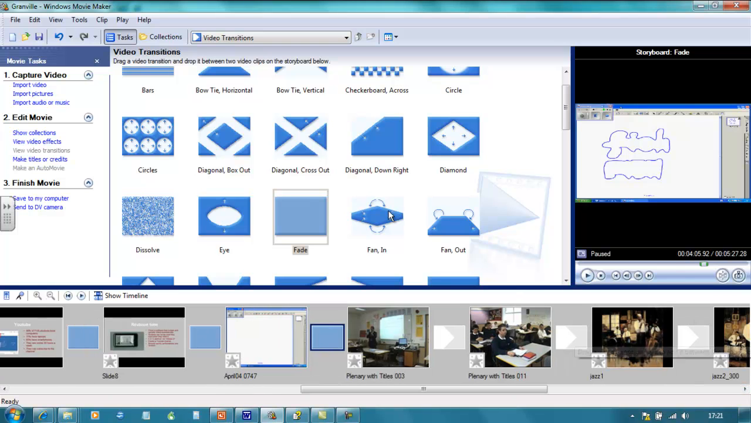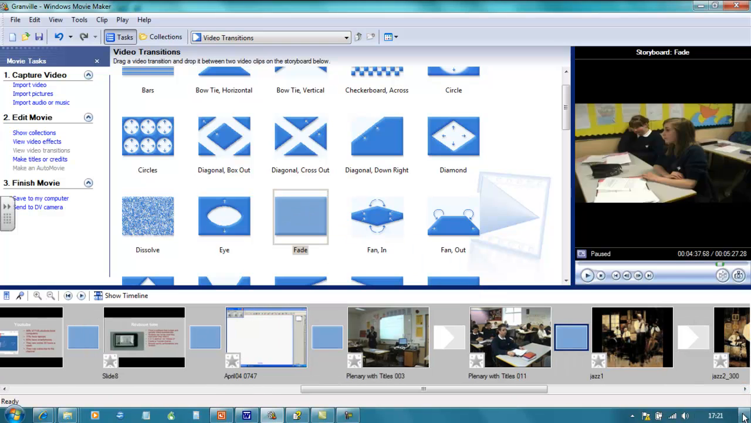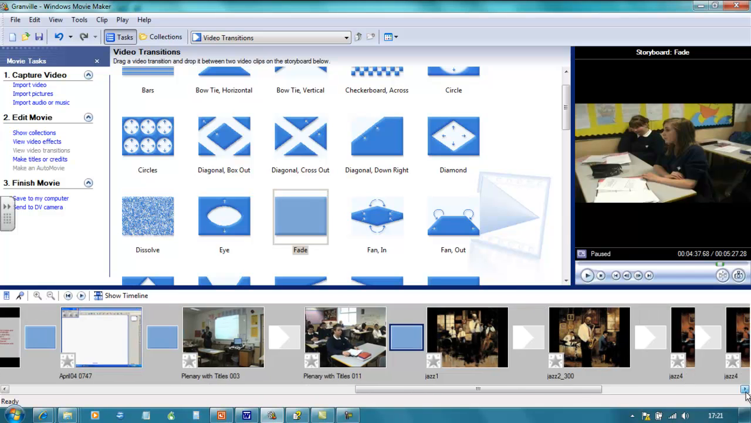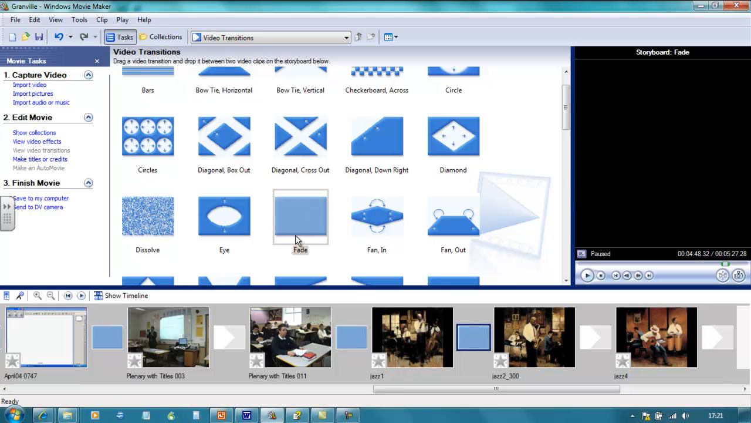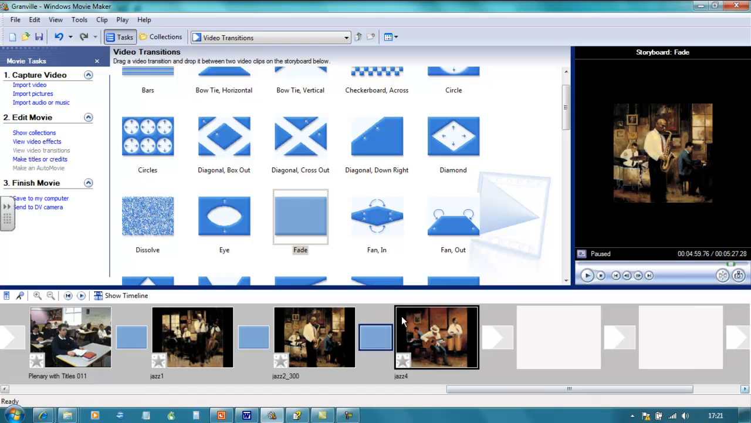Now here what you do is you find the transition that you're going to use and you drag it to the small square between the video clips. When you've done that, have a look at it, test it, make sure that it's what you want. You can change your mind after all.